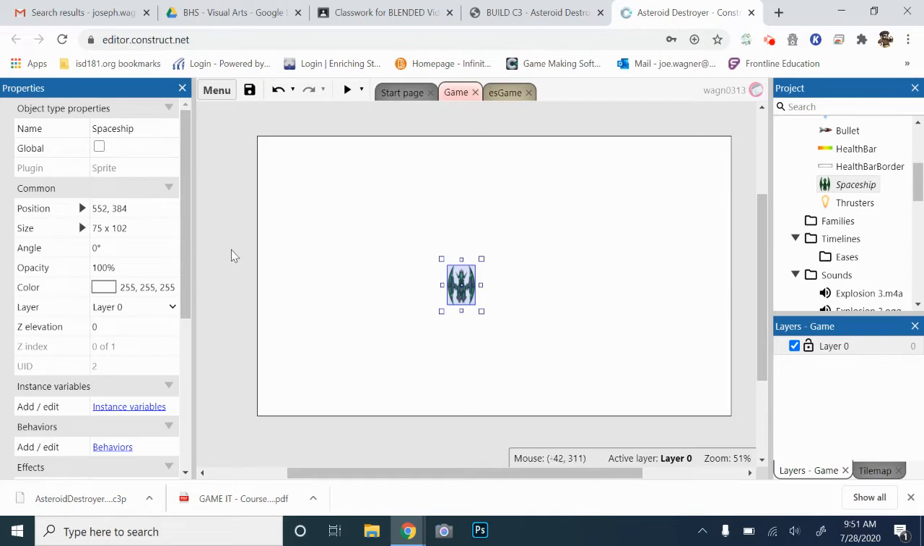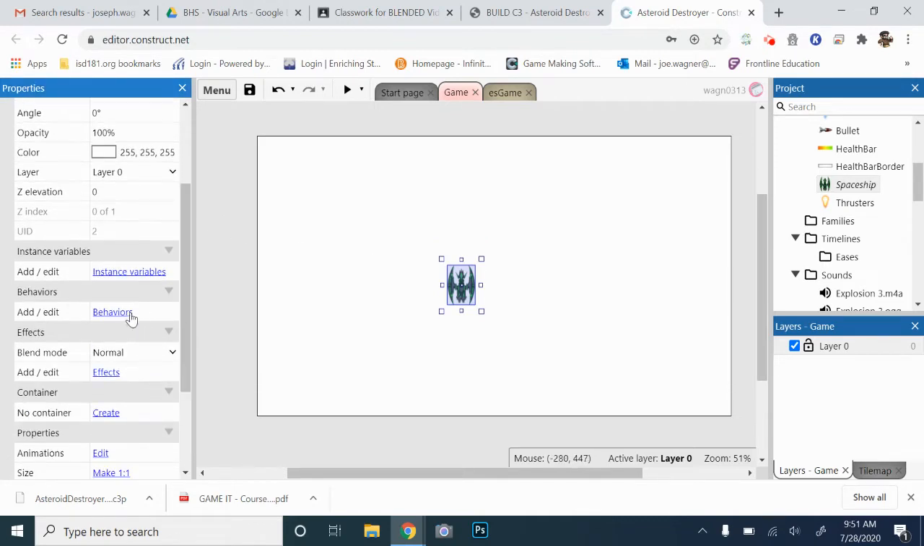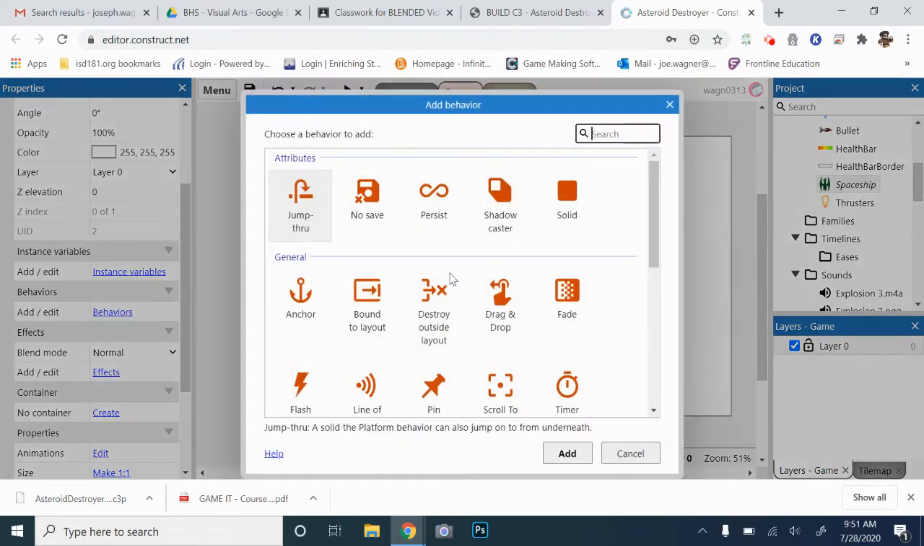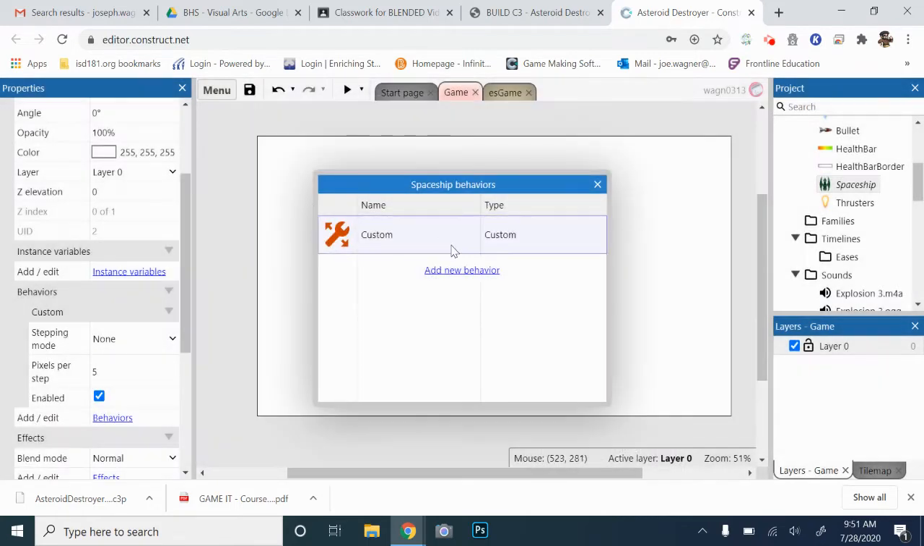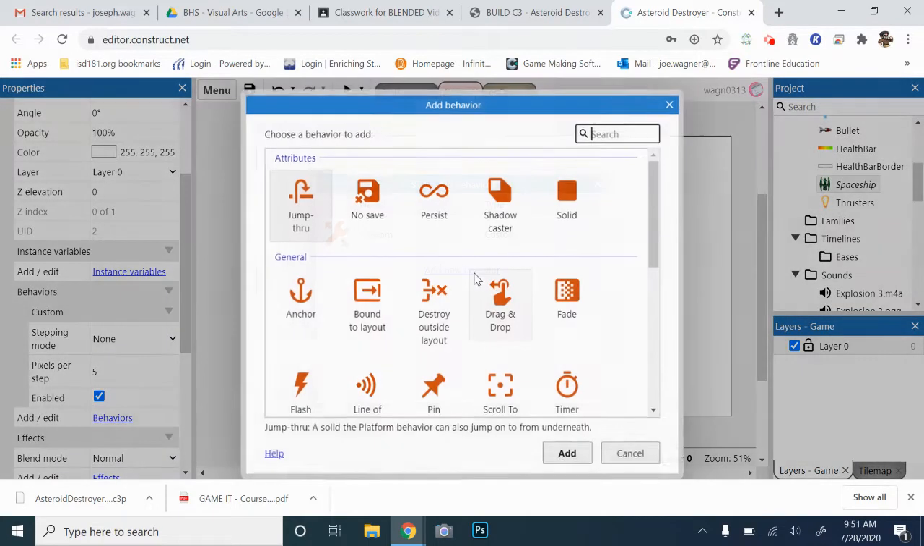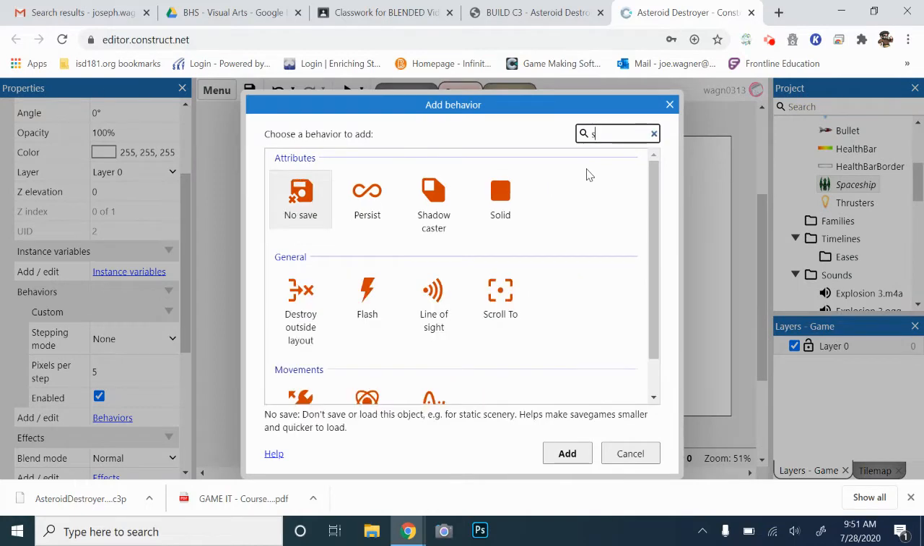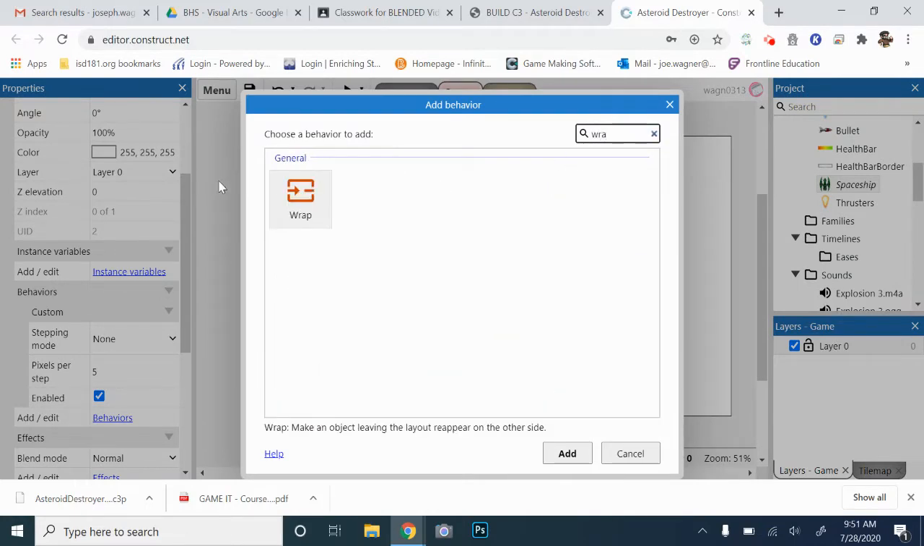So with the ship highlighted, scroll on the left side here and click on the behaviors button. We're going to add 2 new behaviors. So we're going to add one that's called custom movement. You can scroll through and try to find it, or I just like to type in the first few letters here in the search bar, and then it pops up. So here's custom. And I'm going to add another behavior that's going to be called wrap, W-R-A-P.